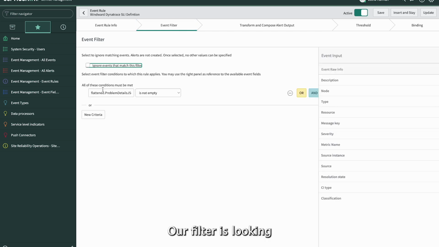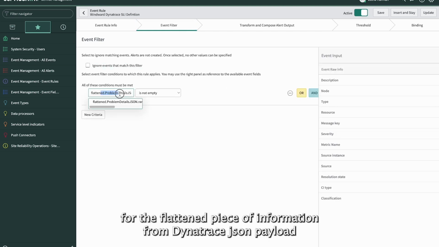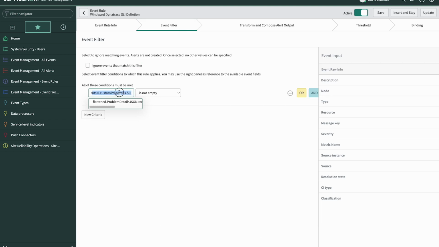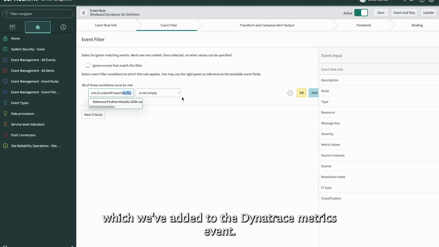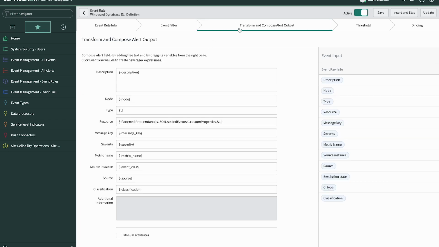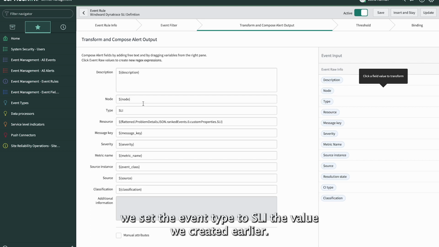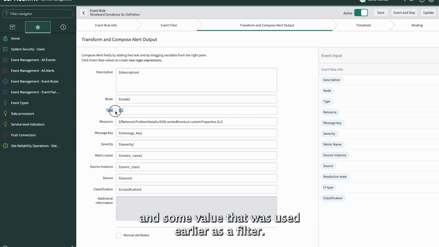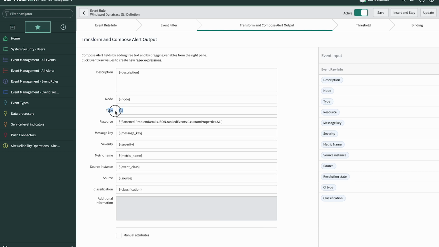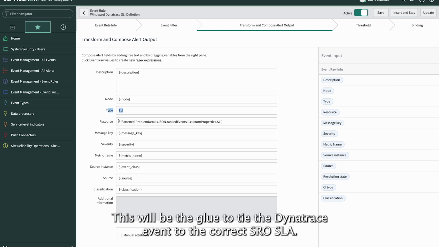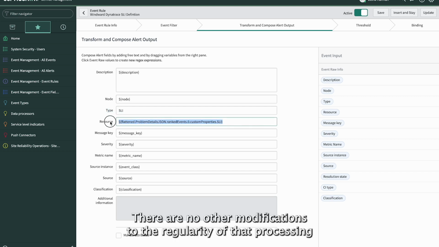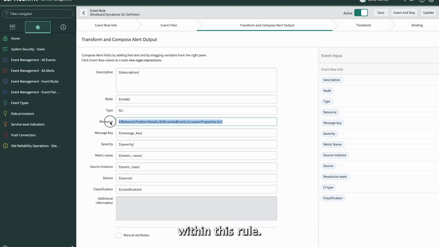Our filter is looking for the flattened piece of information from the Dynatrace JSON payload that is very specific and also a custom identifier, which we've added to the Dynatrace metric event. Under Transform, we set the event type to SLI, the value we created earlier. Then under the resource, we identify the flattened JSON value that was used earlier as a filter. This will be the glue to tie our Dynatrace event to the correct SRO SLO. There are no other modifications to the regular event processing within this rule.